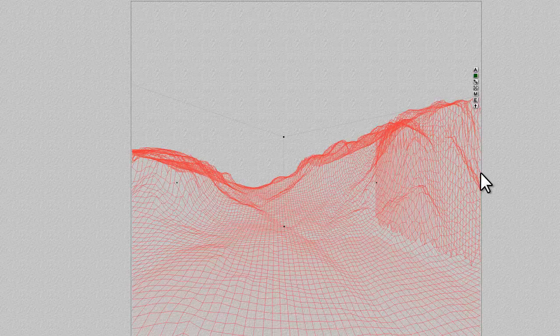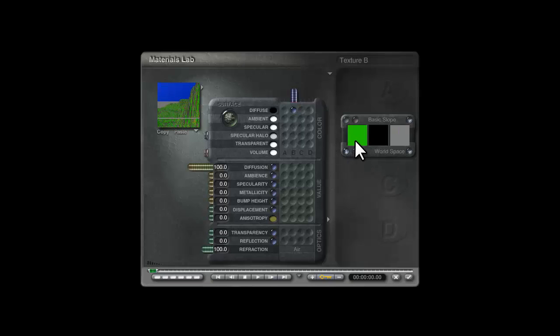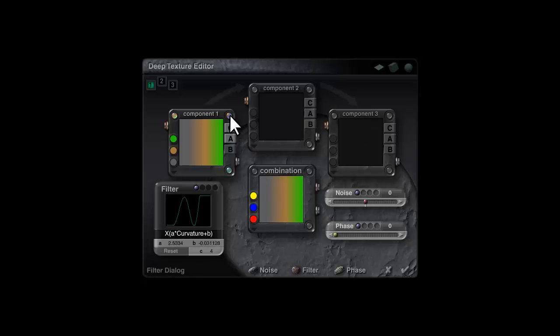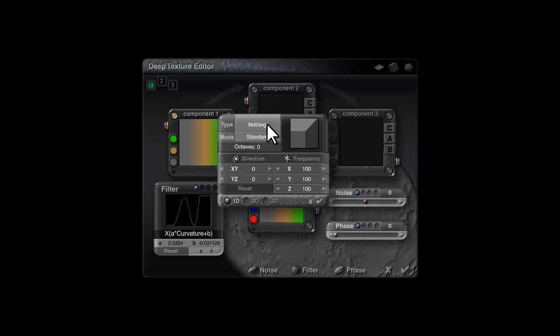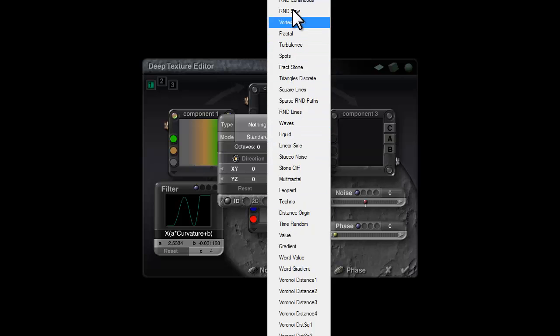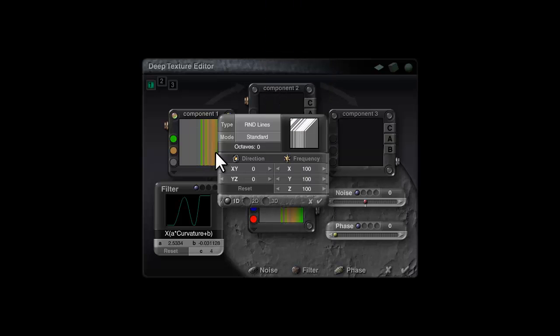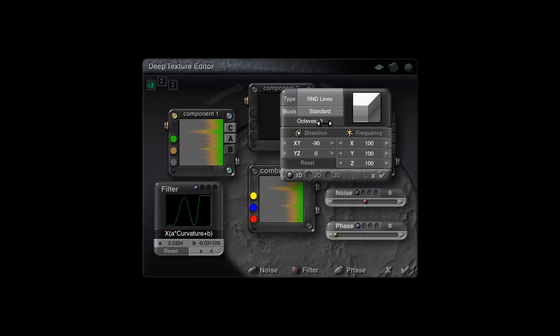So we'll just process this bit of the texture now in the deep texture editor, and you can incorporate, if we click on these corners, it opens the various dialogues. You can incorporate some noise. So I'm going to use some random lines, and I'm going to rotate them around so that they're horizontal. Okay, so just rotate it around there, and then I'll increase the octaves, and we'll need some bump for this.